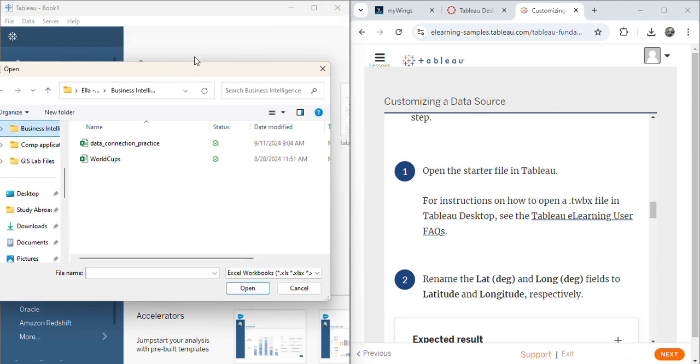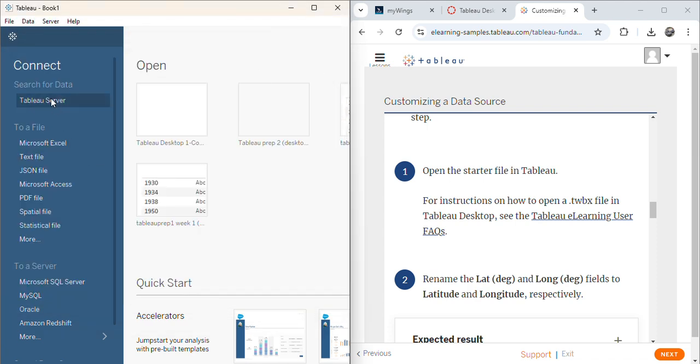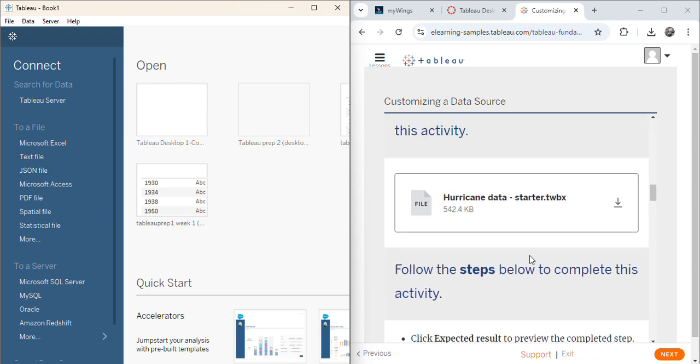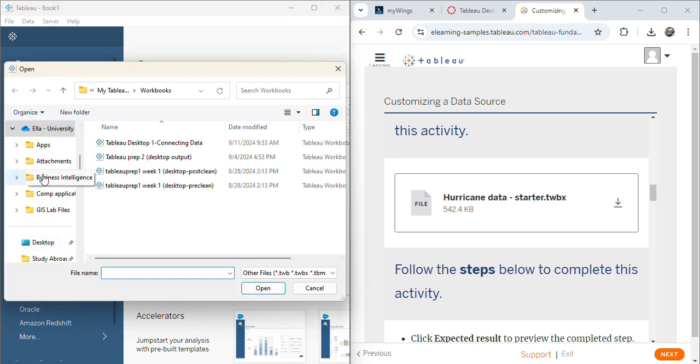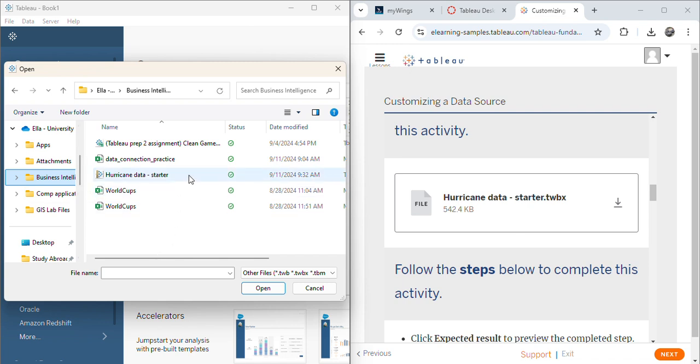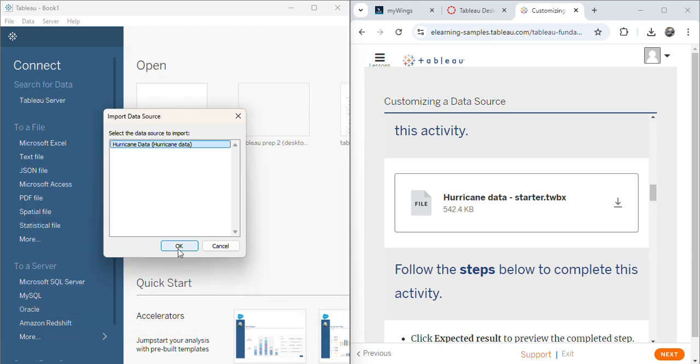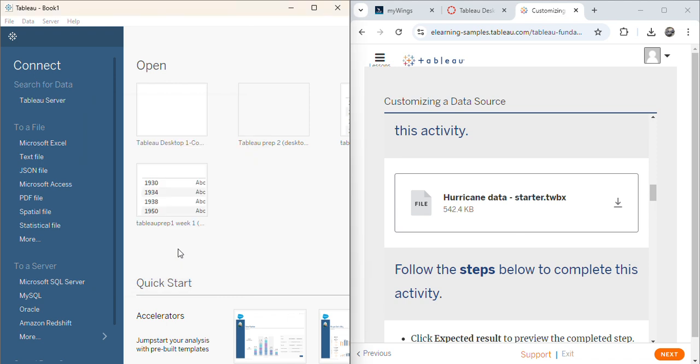Or no, it's not Microsoft Excel. What kind of file is it? It is TWBX. Alright. Hurricane data. Open. Okay.